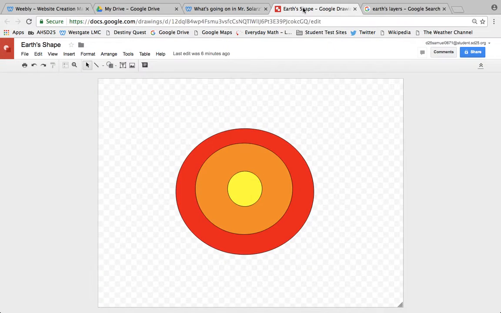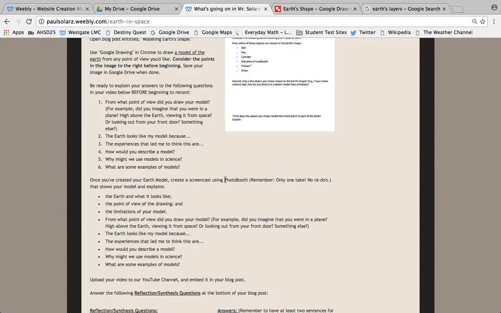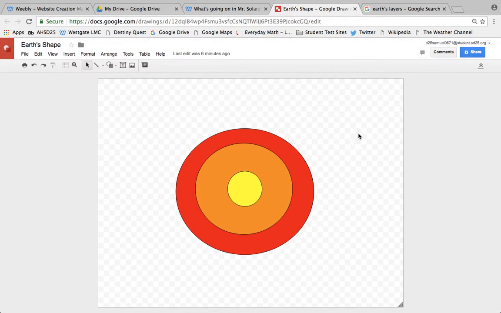The point of view is looking into the core. Probably from space, I would say. I don't know. Probably from space. Well, it would have to be from space. From space, you are looking into the center of the Earth. The Earth looks like my model because it's just the inside of my Earth. It shows all the details, like the bulging, and not exactly the diameter or anything, but it still kind of shows the good idea.